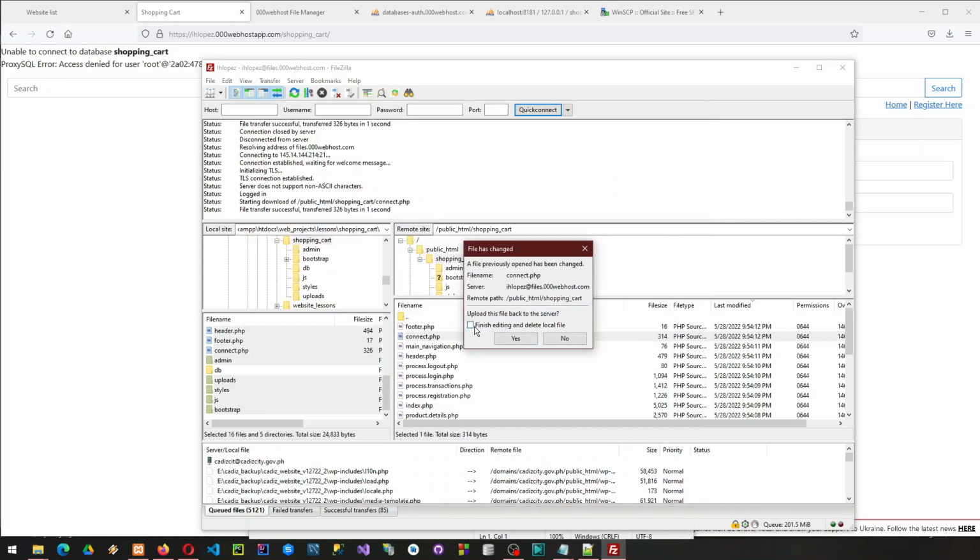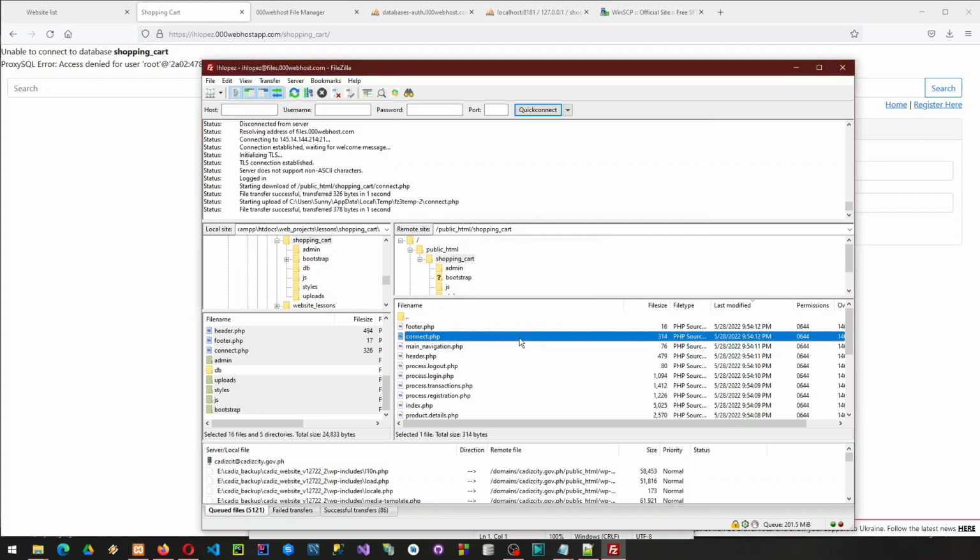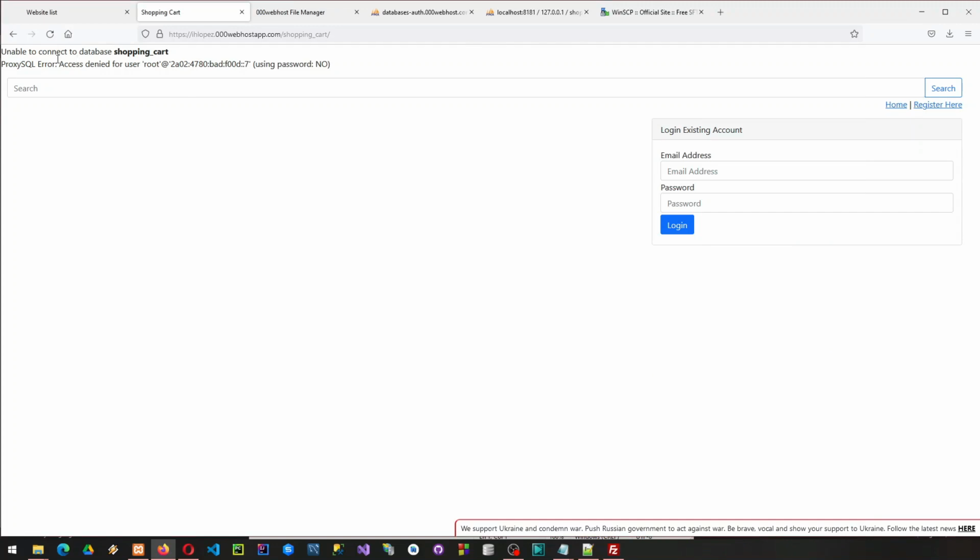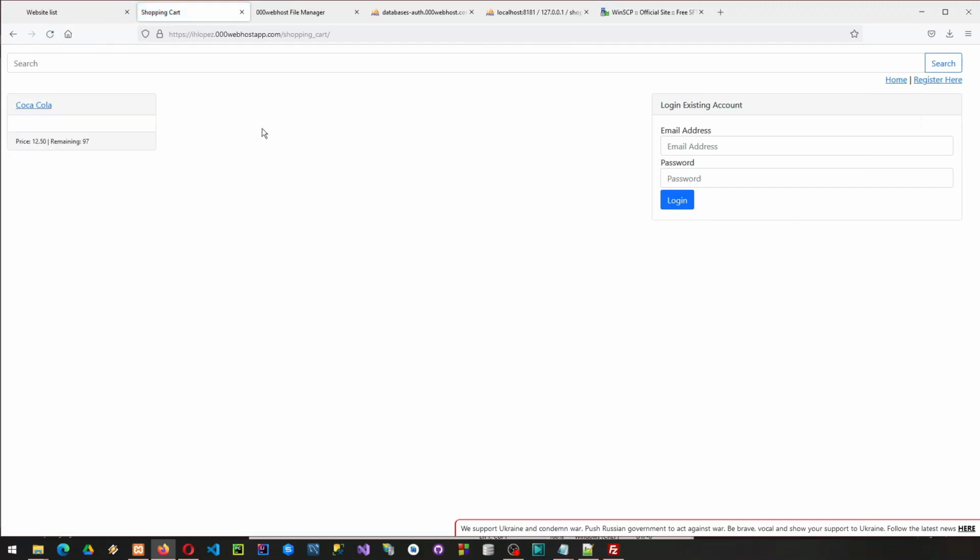Okay, so we have here finish editing and delete local file. We can just select yes. So the local file will be deleted and the newly edited file will be uploaded. So let's try to upload. Let's try to refresh the page. I'm going to refresh. So it's already here. So it's already up and running. So let's try it out if it's going to work.